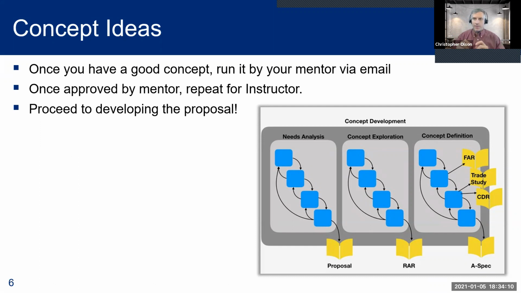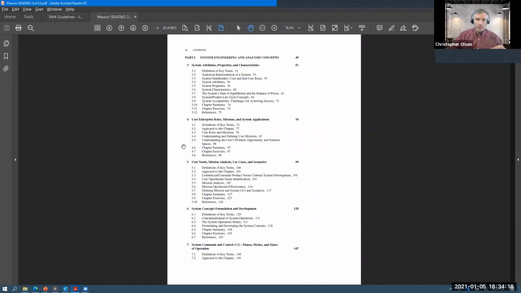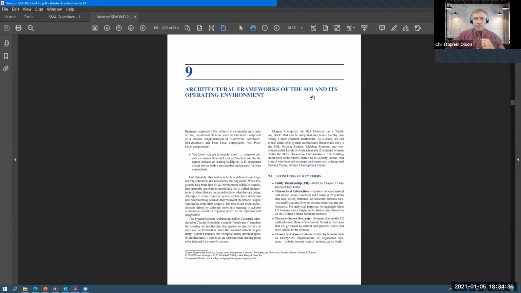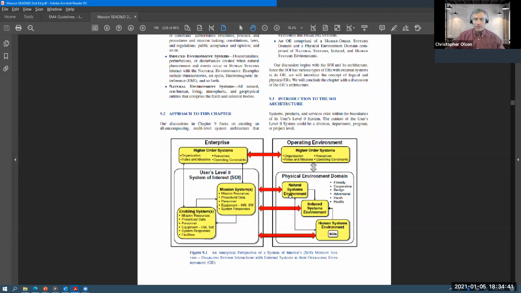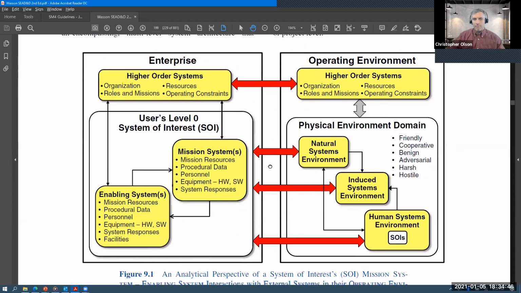One thing I do want to emphasize, and this is kind of optional for the capstone project, is another thing that Wasson talks about in this textbook. Let me find it here. There's your phases, modes. Here it is. Chapter 9, the system of interest is what we're focusing on here. All right, take a look at figure 9.1. When you model your system, this is probably a pretty good skeleton to look at, right?